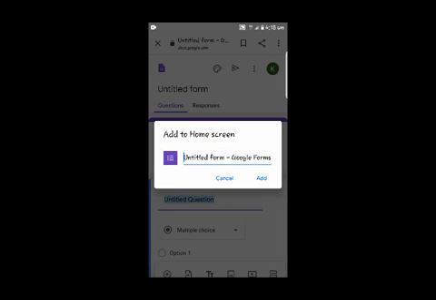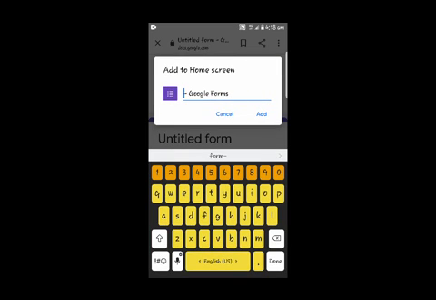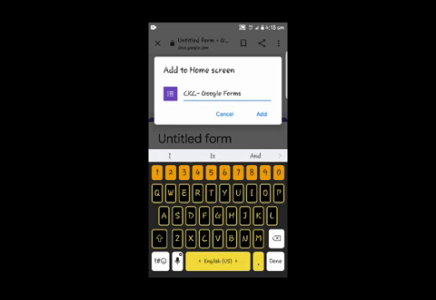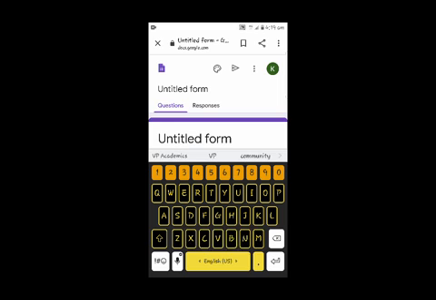The next thing you will see there is to name your form, titled form. Then you can click and edit the name. So we can call it CKCC Google Form. It depends on the name you want to use, but for the sake of this class, I'll call it CKCC Google Form. Then I'll click on the add button. So you can see shortcut to CKCC Google Form has been created.